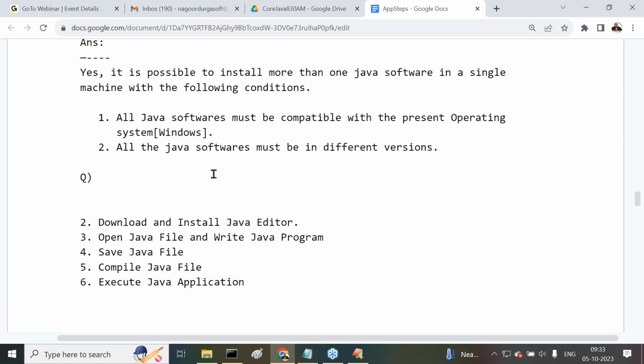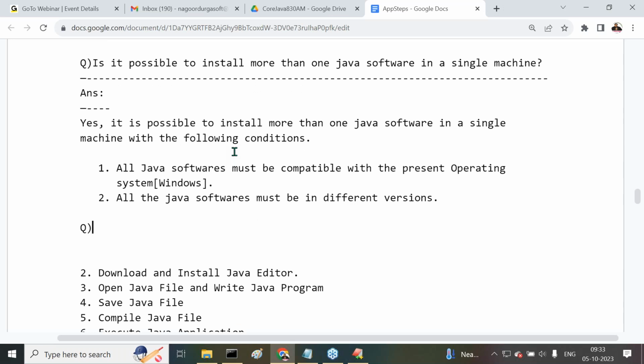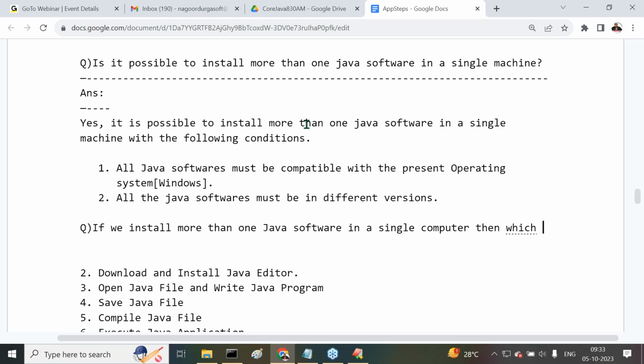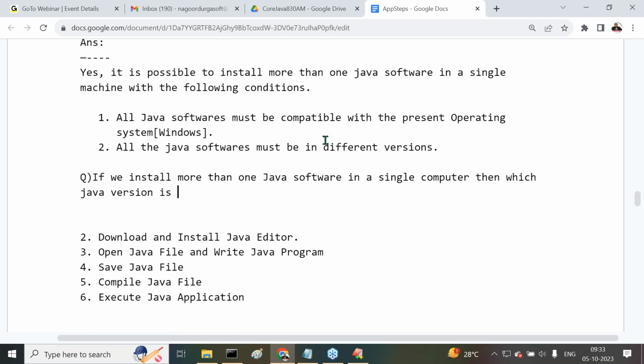Come on. The second question here. Finally, we confirmed that more than one Java software can be installed in our system. That we confirmed. But my next question is: if we install more than one Java software in a single system, in a single computer, then which Java version is available for us in the command prompt to use?